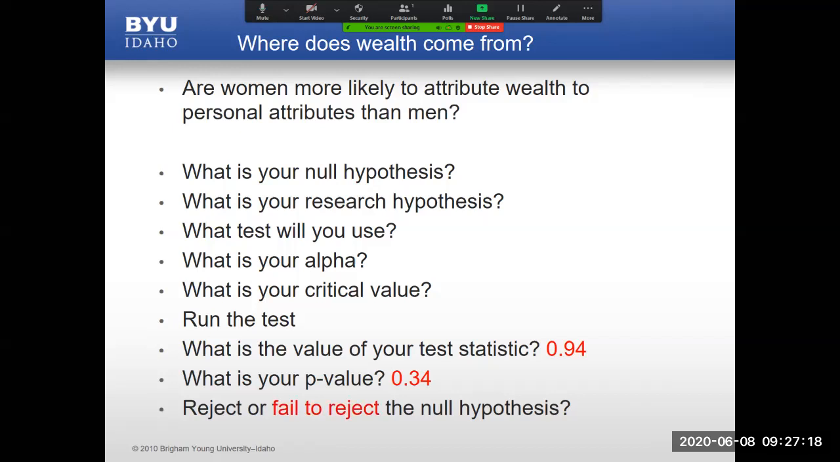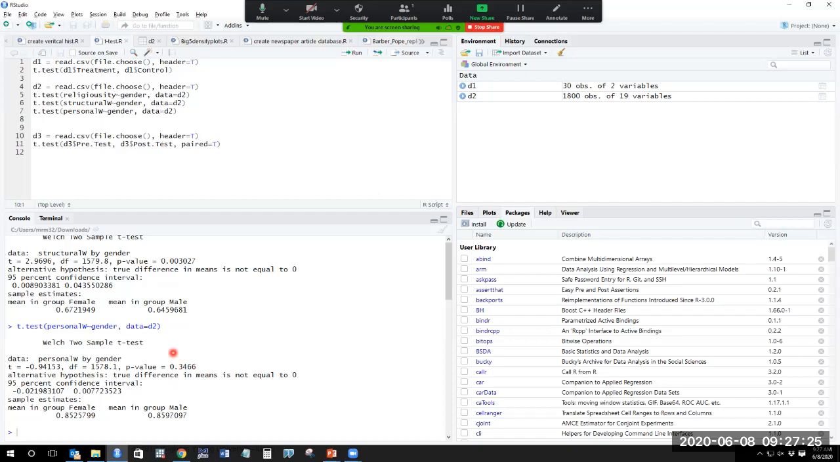That's right. Fail to reject the null, because the p-value has to be less than 0.05, and it's not. And this has to be less than negative 1.96 or greater than 1.96. Just for fun, let's do this with materialism.